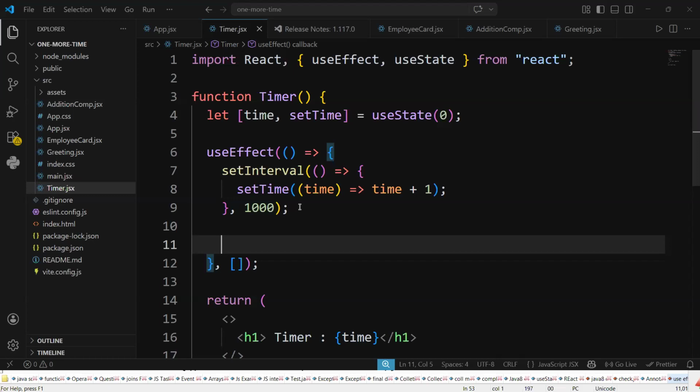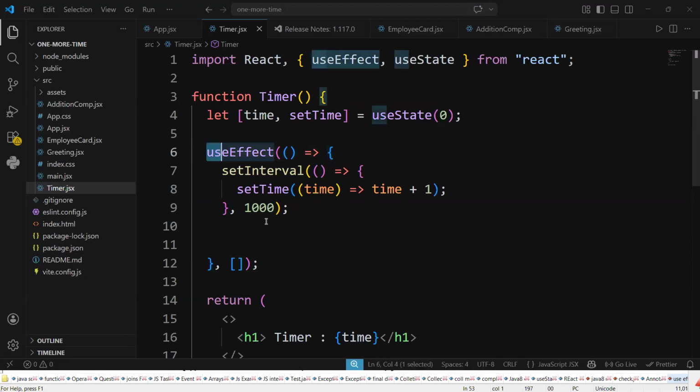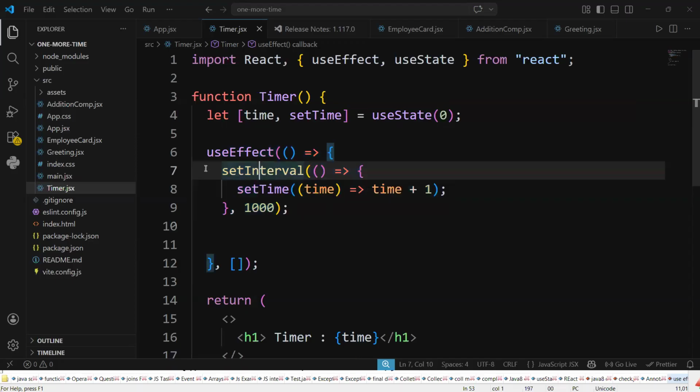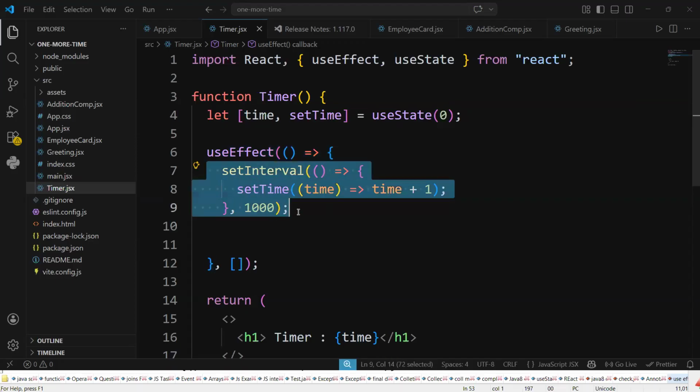But at component loading time, the timer started. At component unloading time, it should stop. See, the useEffect logic is executed at component loading time. I must start a setInterval, and the execution started. But the question I asked is that we need to stop the timer. We should stop the setInterval logic at unloading time.